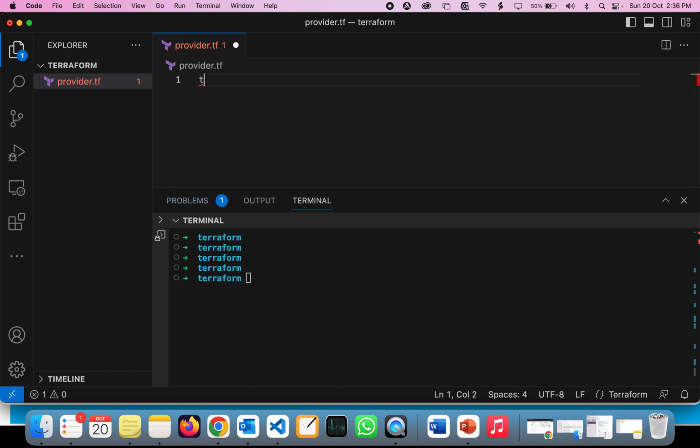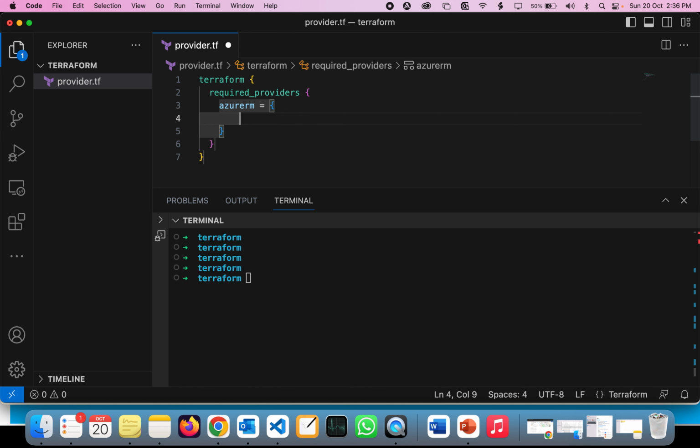Then I'm going to give a terraform block. Under terraform I'm going to give required_providers. Here we have to choose which providers we are going to use. We are going to choose a provider called azurerm. So azurerm is the provider, and we need two different parameters in order to make it work.